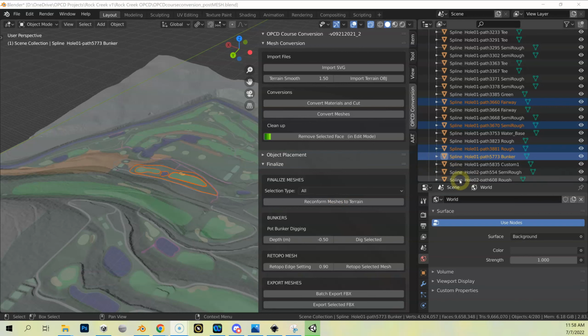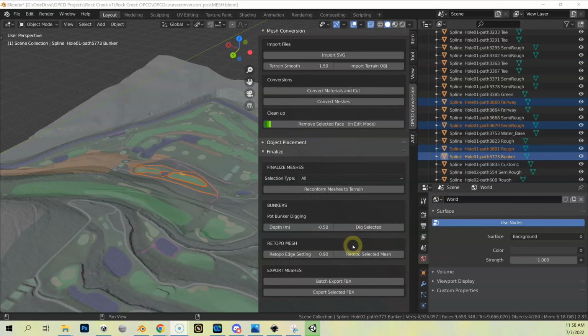Just user error, bad looker. So here they are. There's those 4 splines I'm talking about, 3660. I got 4 of them highlighted. Now I can come down here and do select selected, reconform those meshes, and now those have been reshaped.